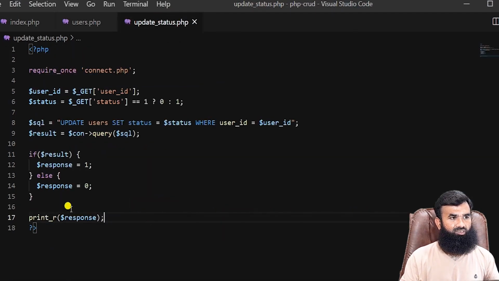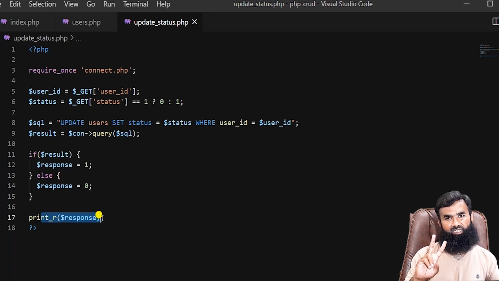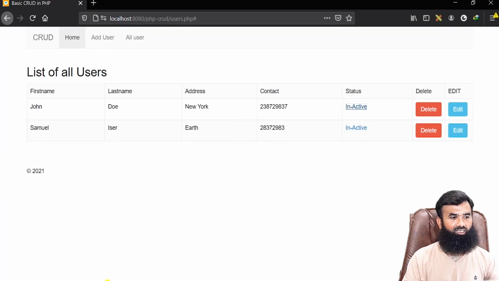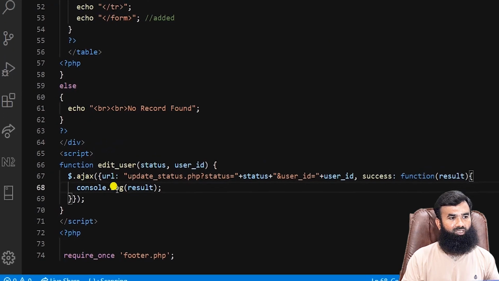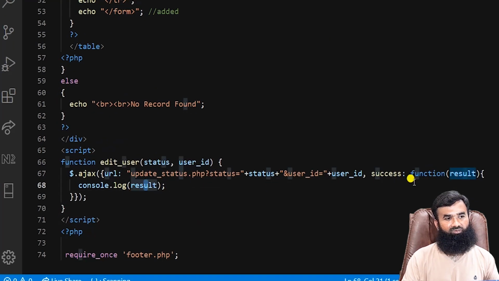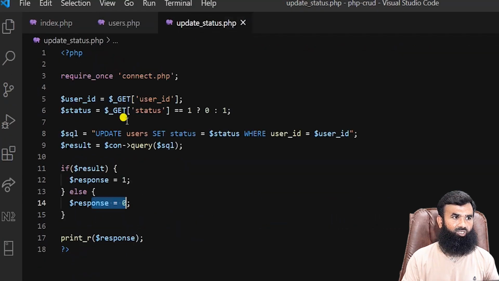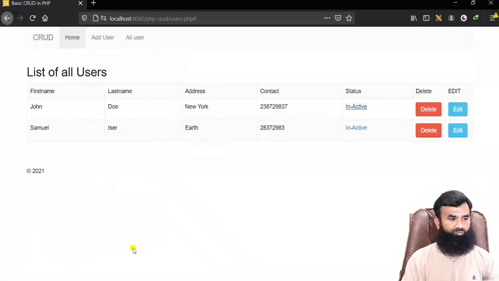If you notice, we are printing just the response. This response can have two values, 1 or 0. So in our result operation, we can also get two values. It could be 1 or 0. If the operation executes successfully, then we will have 1. If the operation could not execute successfully, then we will have response 0.